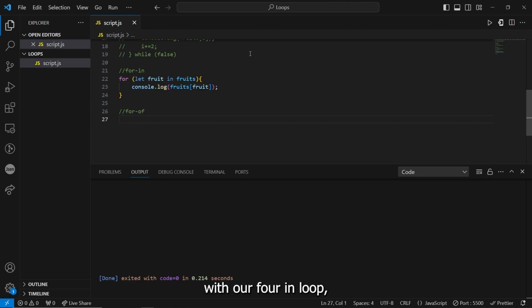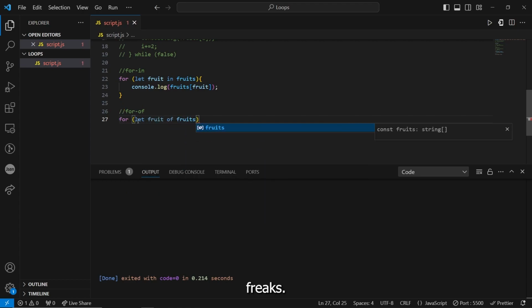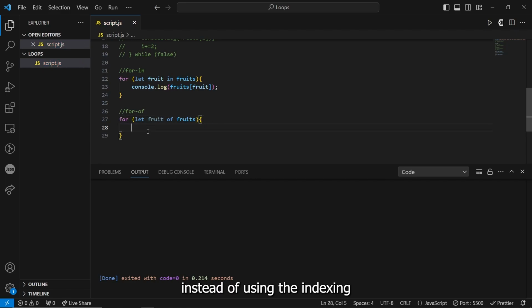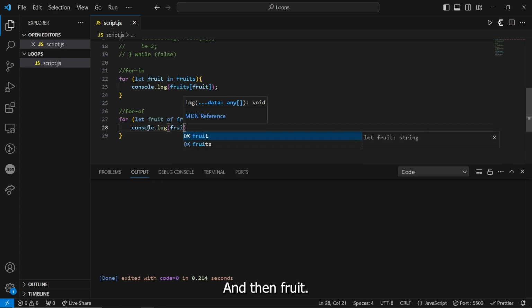So the syntax is very similar to our for in loop, but instead of having a counter, in the for of, you are already representing the actual element itself right here. So let me demonstrate that. So that's for let fruit of fruits. And then instead of using the indexing method, we're already representing each individual element right here. So let's try to print that. That's console.log and then fruit.